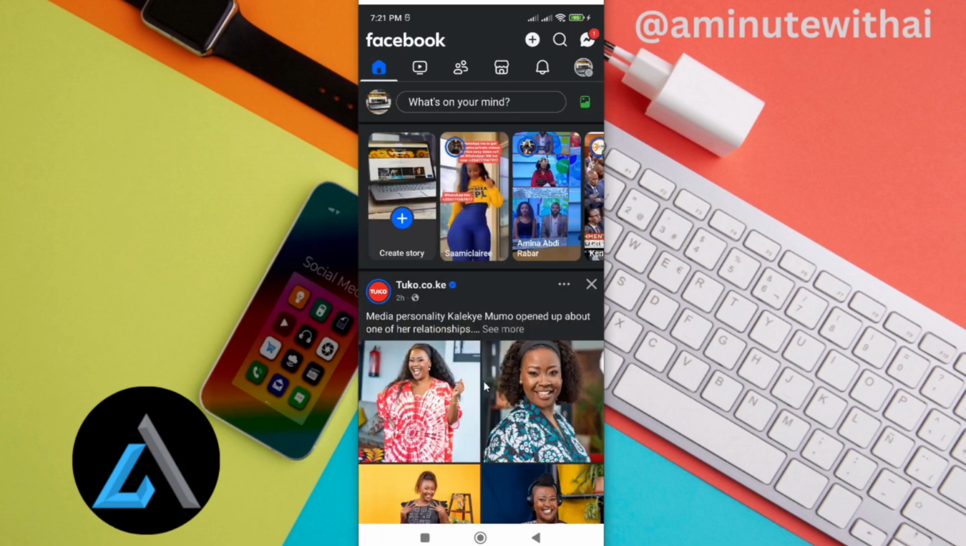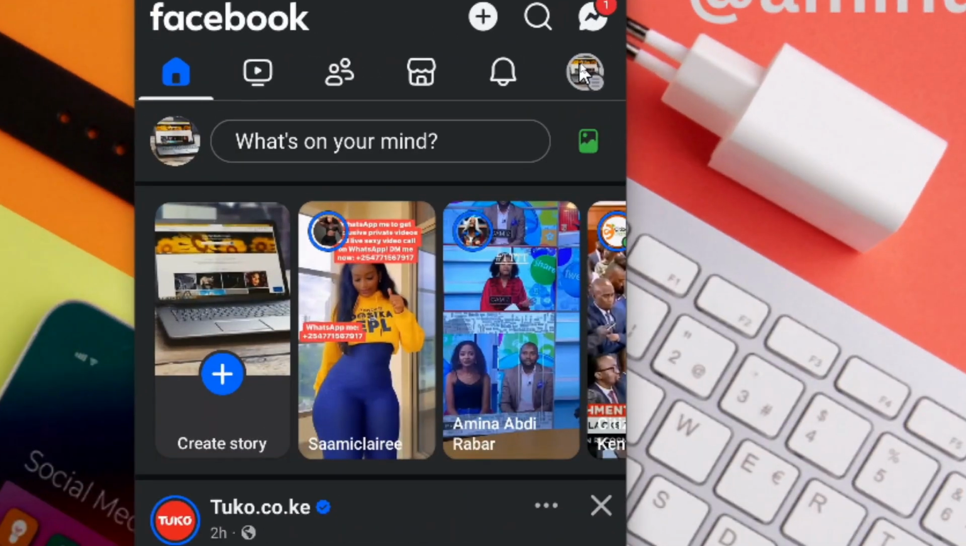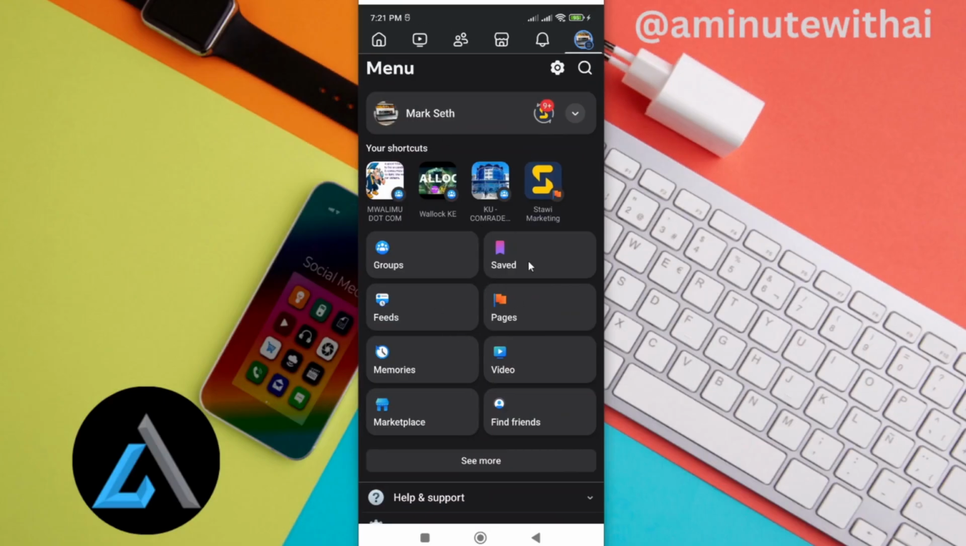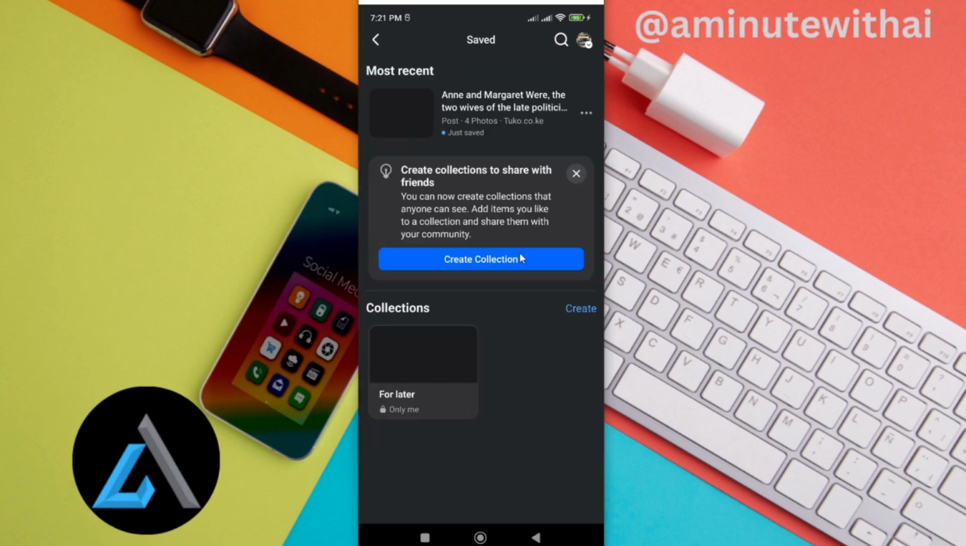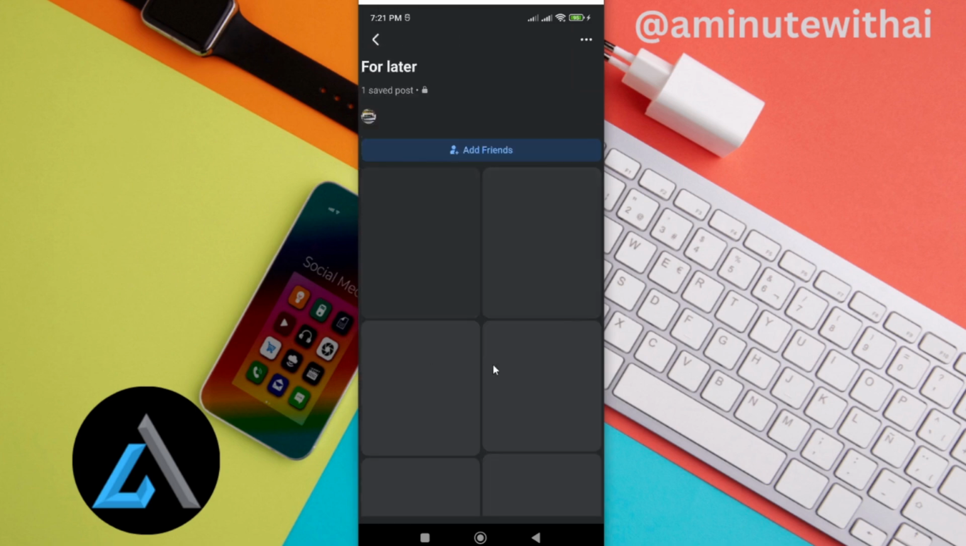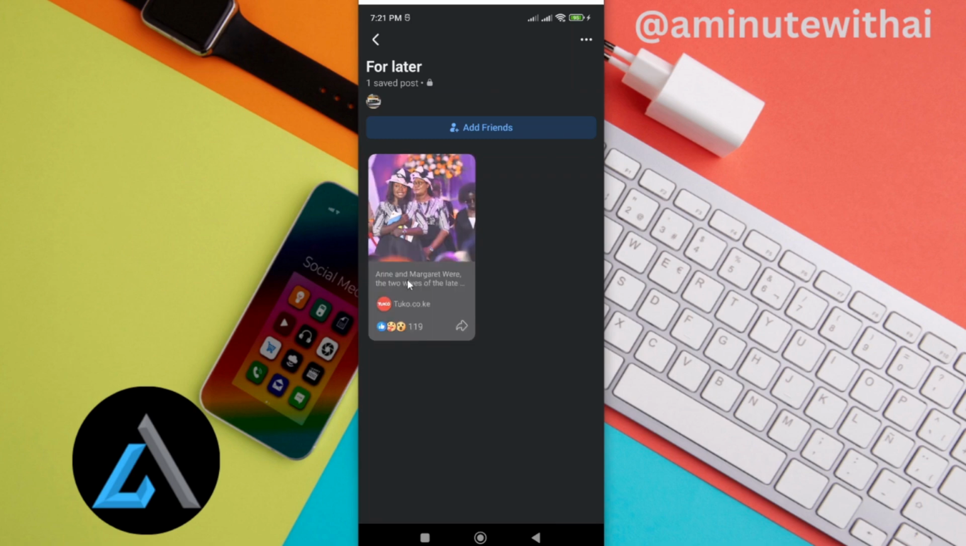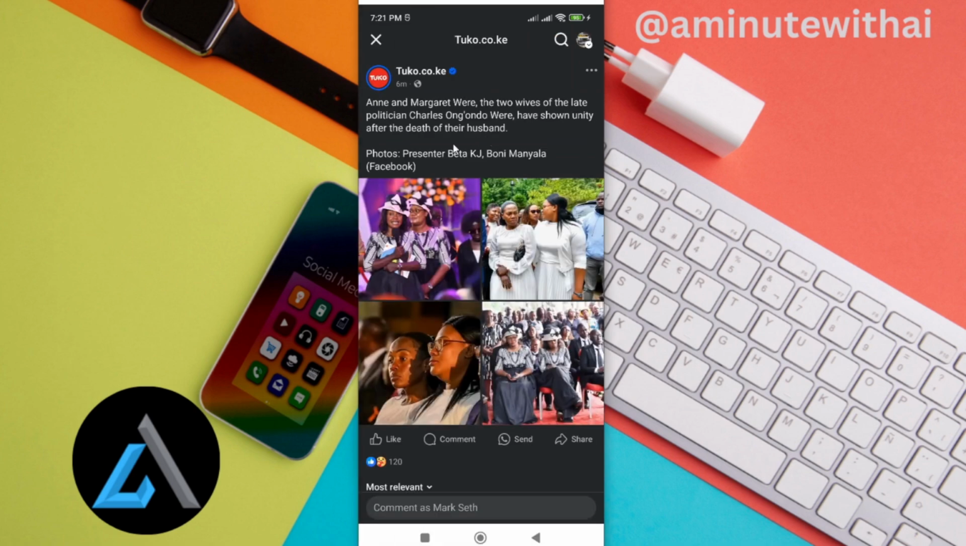So should you want to retrieve your saved post and maybe go through it later, it is quite simple. Just head over to your profile by tapping on your image on the top right corner. And then under it, you'll see we have this option called saved. If you go ahead and tap on it, now here you'll be able to see all the posts that you saved. So if you click on any and then tap on it, now you can see it has opened the post that we had saved.